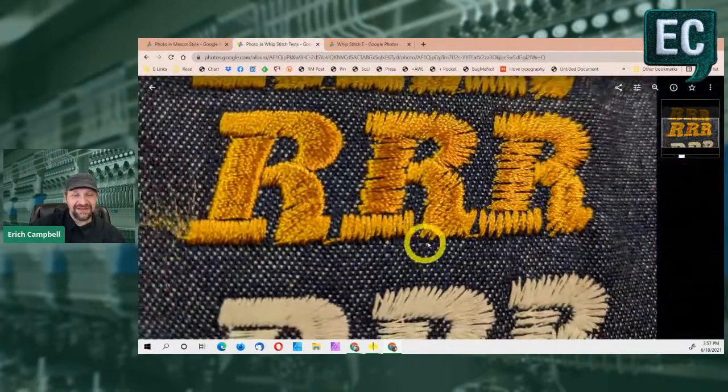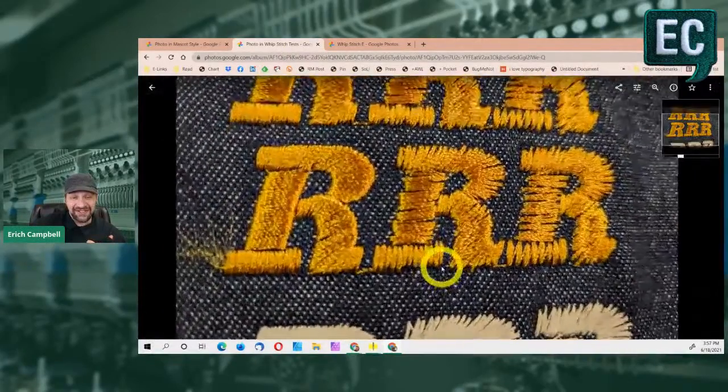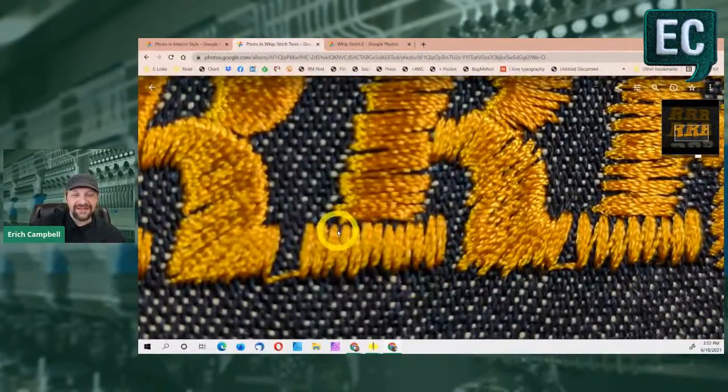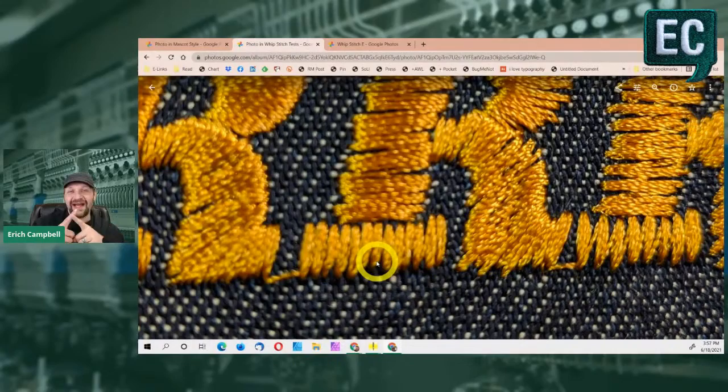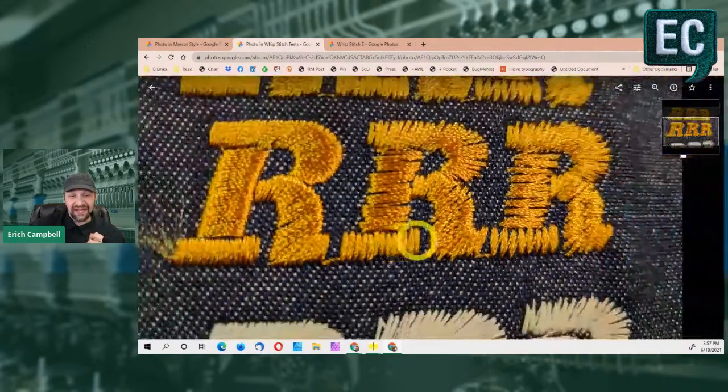Of course, the place where the coverage is going to break down, and intentionally so, is at the edges where the stitches are all stacking up together at penetration points that are very close together.